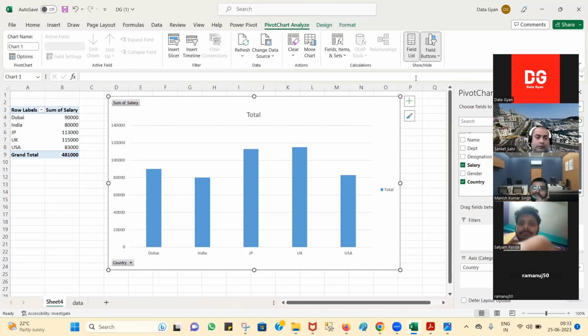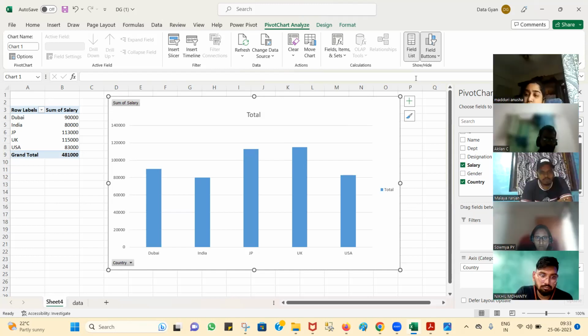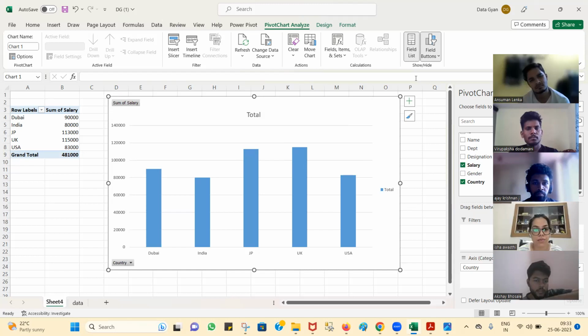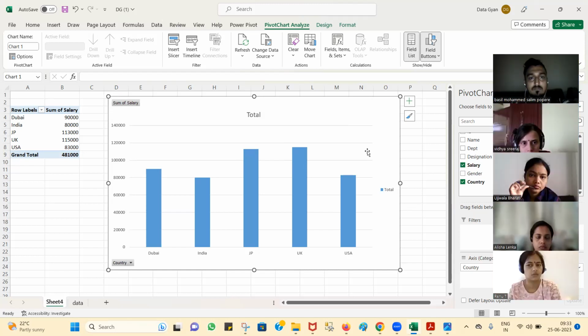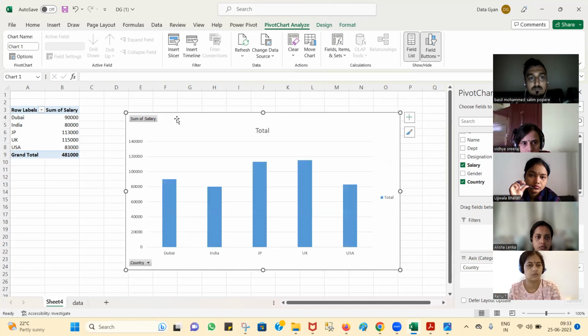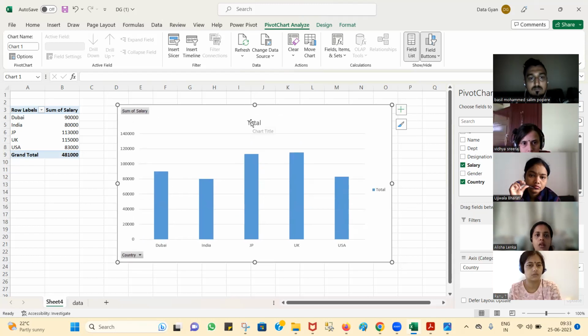Sanket, anybody? Sir, headers. Header, like the total can be modified into something more specific. Okay, we need to change the subject line, the chart title. That we can do. Okay, next question. Sir, the bar color. Very nice. You can change the color.